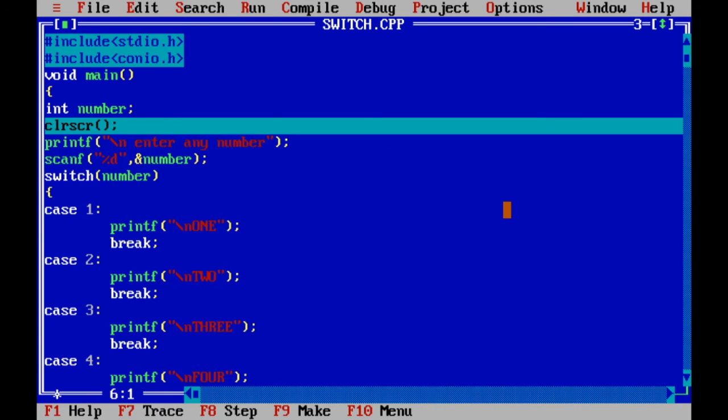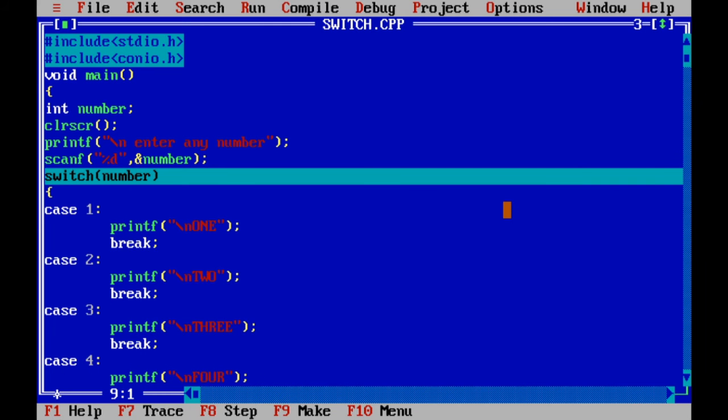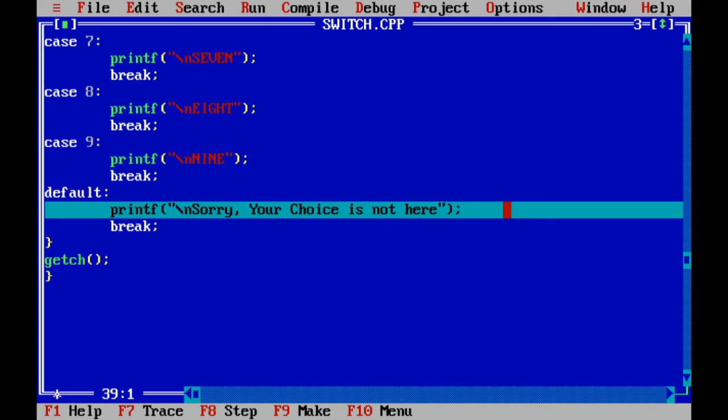Let me see again. Actually, I took 9 cases, but I will give 10. Let me see what output will come. Here case 1, case 2, case 3, up to case 9 will be there. Case 10 is not defined in my program, so it directly goes to default, because if no case matches in the switch, then it takes the default case.